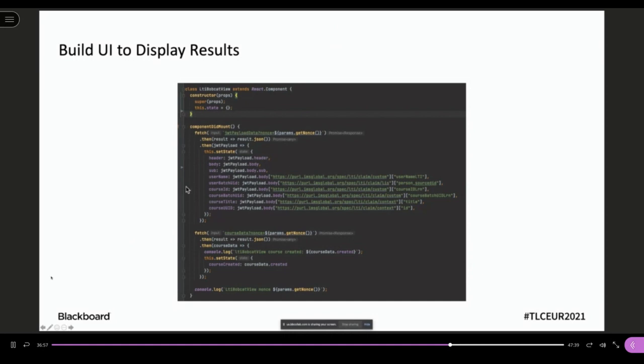So here I'm making the call back to my server. This is just a React pattern to get the data that was in that JWT. And then here I'm making a call that is going to end up being a REST call back to Learn to get more information about the course. So this one is trivial because we've already stored the JWT in the server for that particular launch, and the launch is identified by this nonce here. This is slightly different, so we're going to look at that.